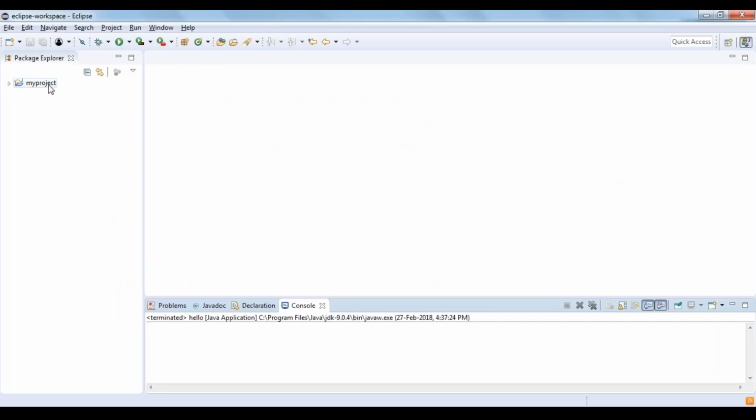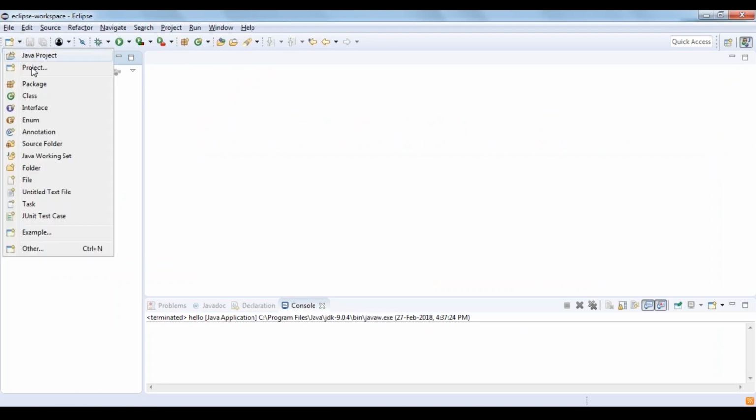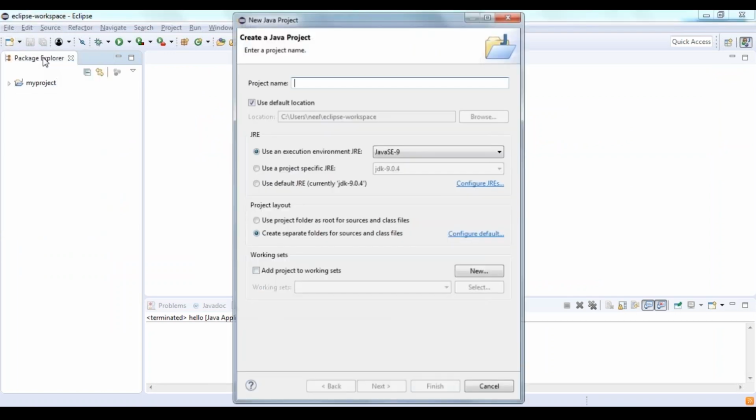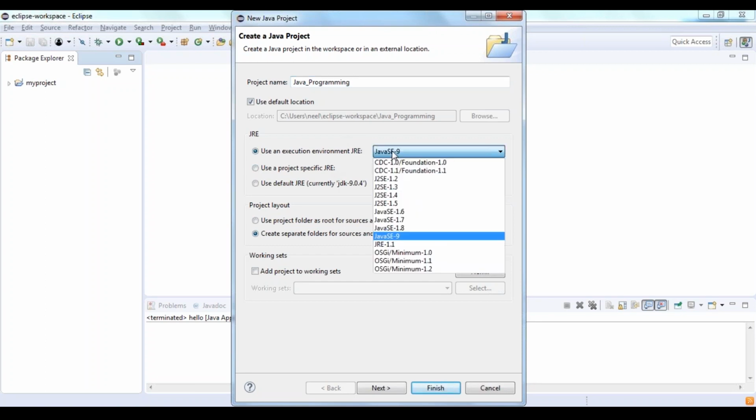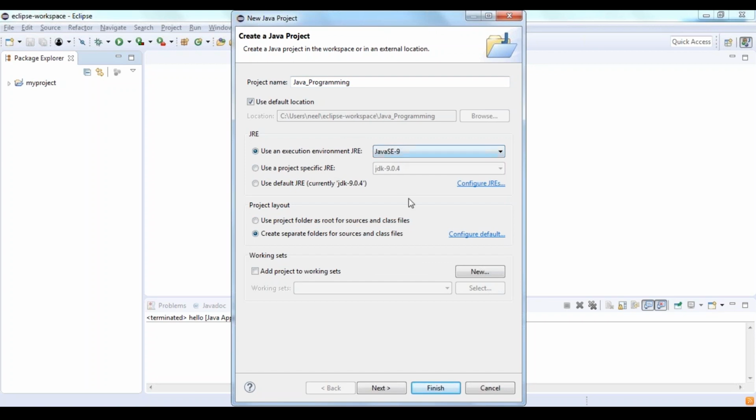Now this is my Eclipse environment. Let's first begin by creating a new Java project. So you see the new option present here and just click on Java project option. Now you need to name your project. So let me call it Java programming for the session. And once you're done with that, if you've set up your environment, make sure you choose the correct environment. Now, as I said, I have set up Java 9 on my machine, so I'm going with JavaSE-9.